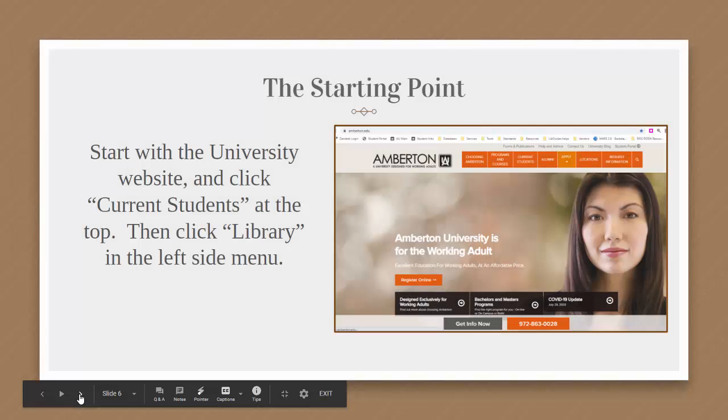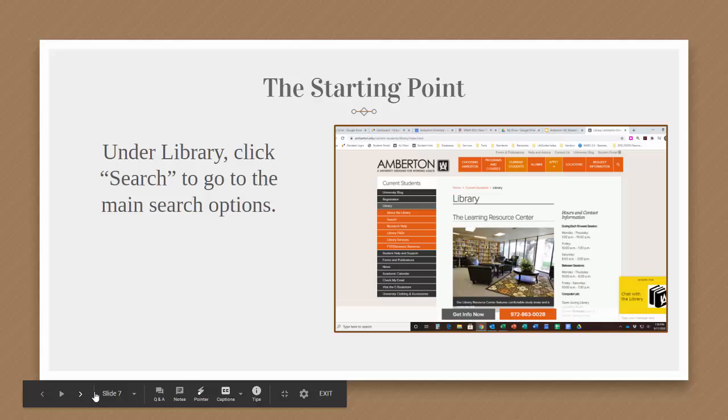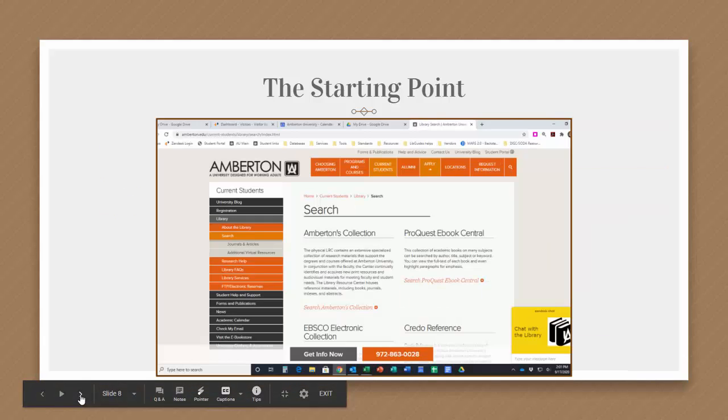The starting point is always the Amberton University website. You can find it at amberton.edu. Click on Current Students, which you will see right there, and then you'll click on Library in the left side menu once you get to this page, and that library spot is right there. Underneath the library, you will click the search button as you see circled in green, and it will take you to a page that looks just like this.